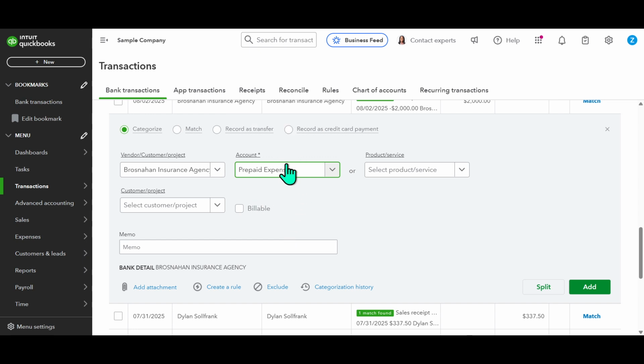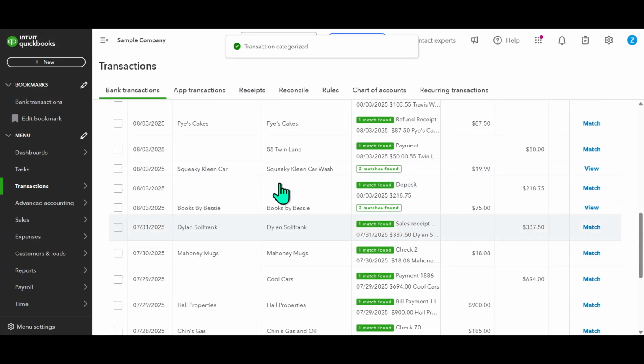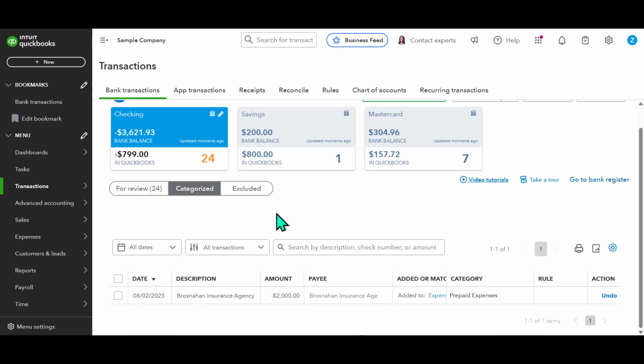After setting the account type to prepaid expense, you'll simply click Add. This action will save the transaction under the prepaid expenses category. It's as straightforward as that, but don't underestimate the importance of each step. Adding the transaction correctly ensures that your books reflect the true nature of your company's financial situation.